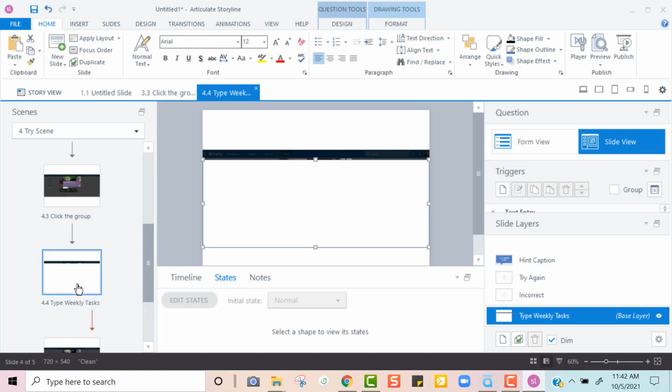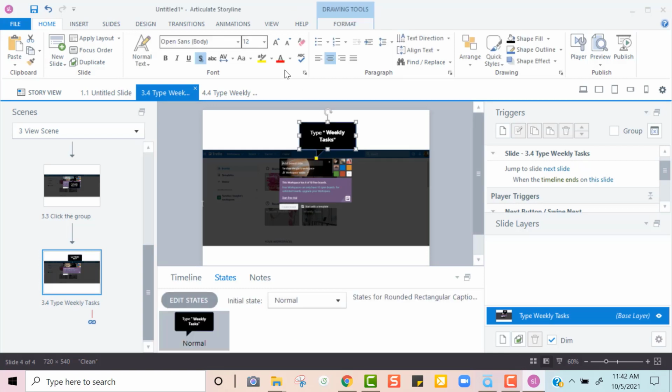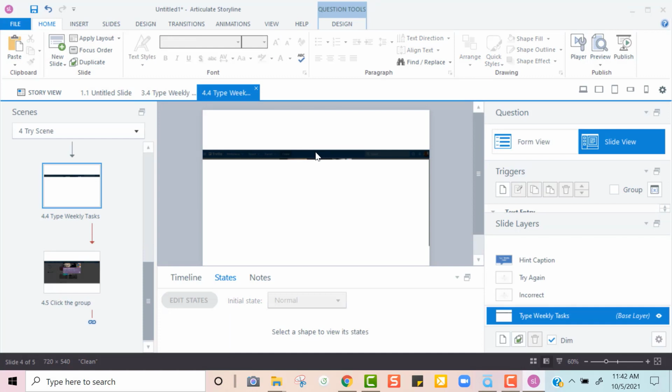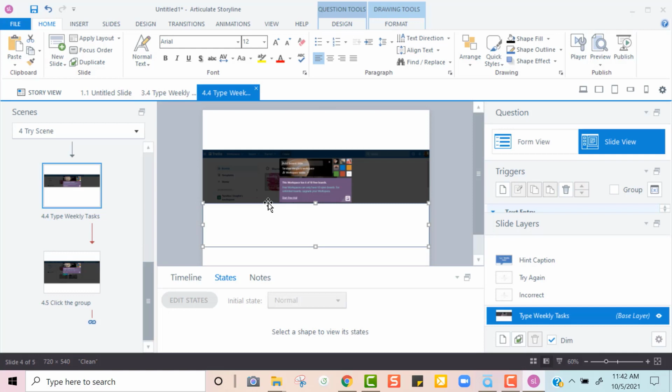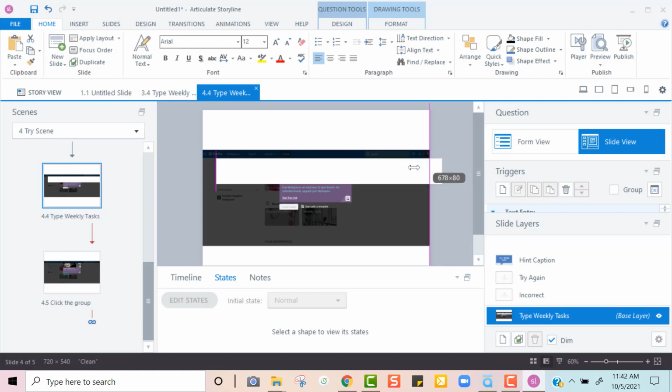And now I'm in 4.4. Something looks a little off. Let me go to 3.4, which is weird. I'm going to click here, Control C, go to 3.4, and see what is missing here. Okay, so there we go. So I just had to resize that.